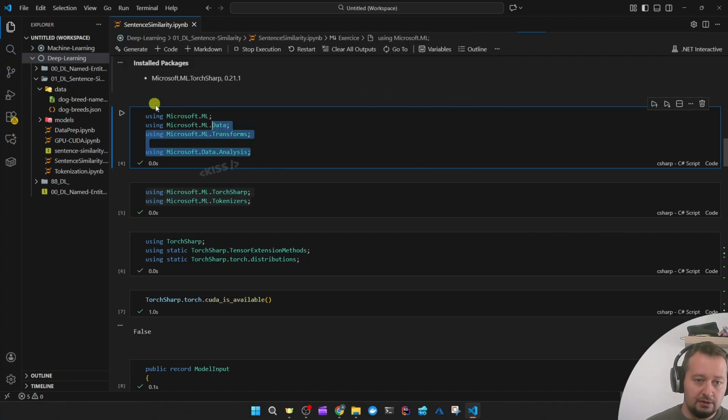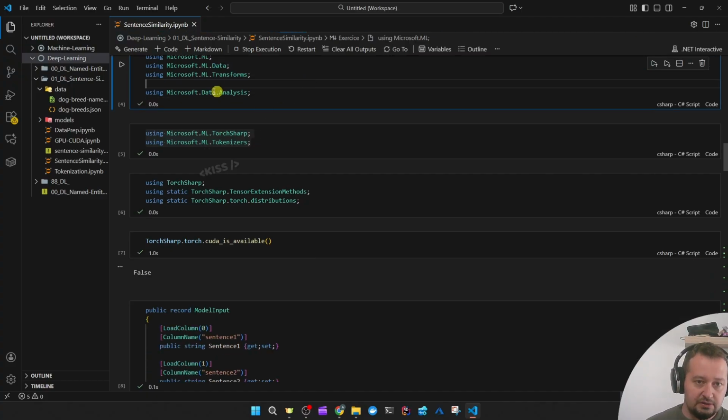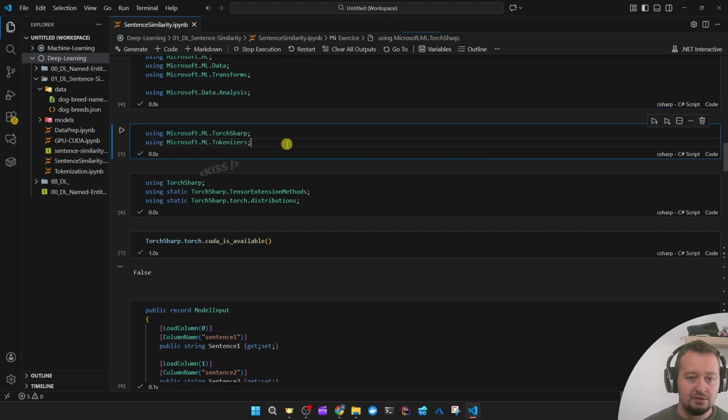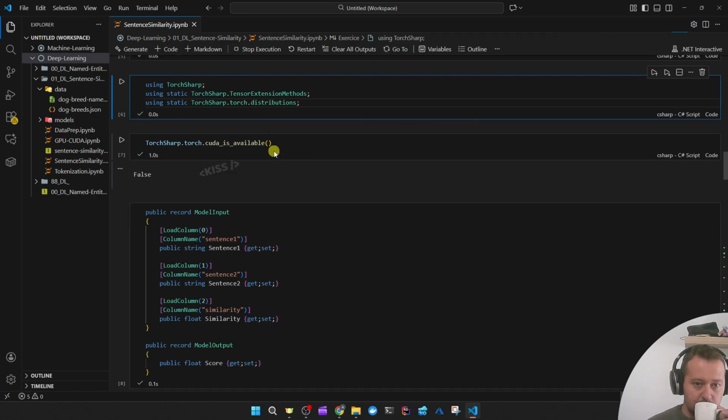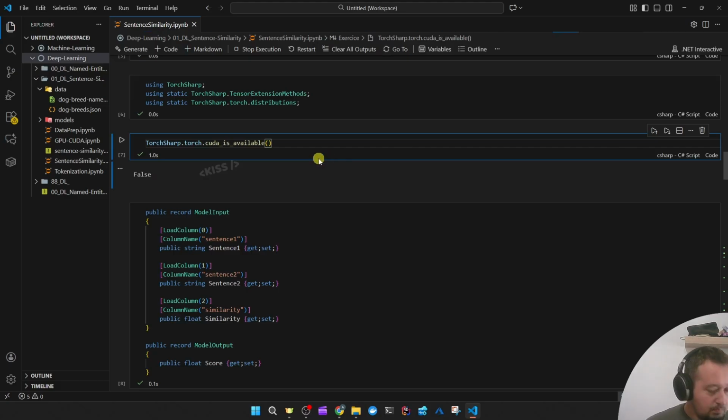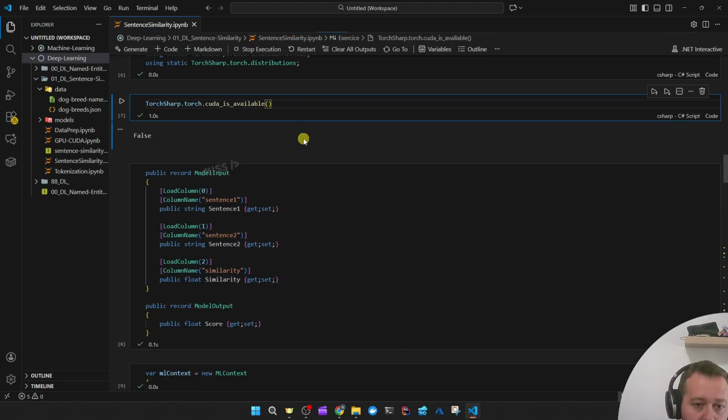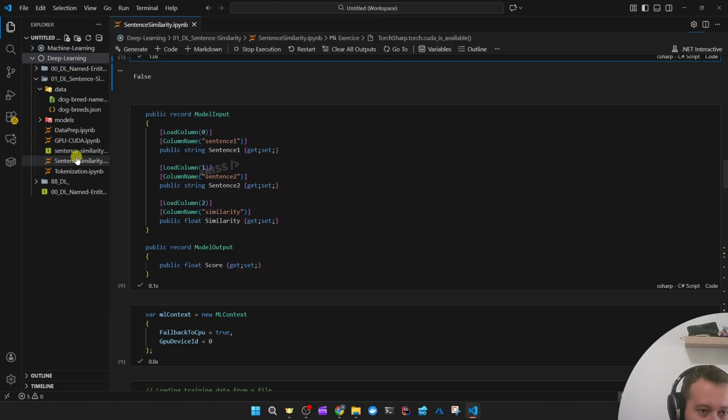Okay, using all the ML packages, data analysis for the data frames, TorchSharp and tokenizers. The tokenizers was just experimental, don't worry about that. Then the TorchSharp extension and the Torch distribution to check whether CUDA is available. It's false, unfortunately. It will give me an error message as well, but I added a notebook, GPU CUDA, to experiment more with that.